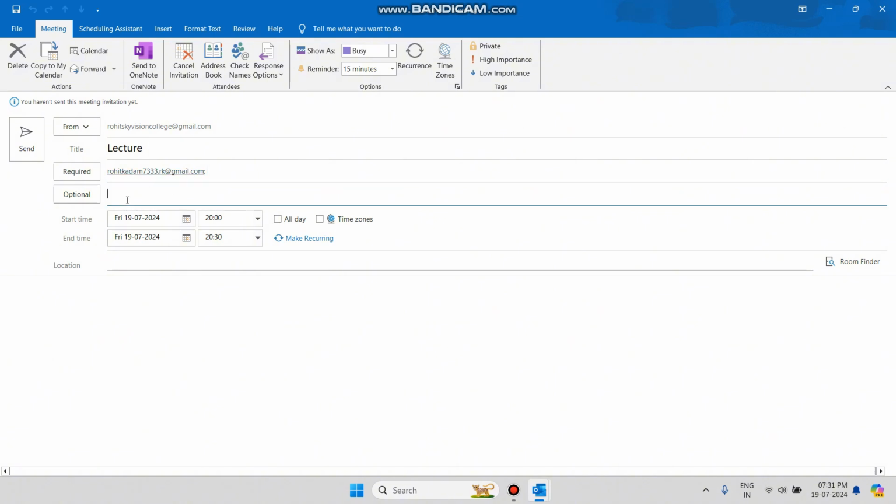Optional means if you want to send a copy to someone else, you can paste it over here. If you want to add other people, you can add them also. But the required one is the person with whom you have the appointment. After that, there are date and time. Suppose I say tomorrow I have the appointment, the end date will be the same. And the timing, suppose tomorrow at 9.